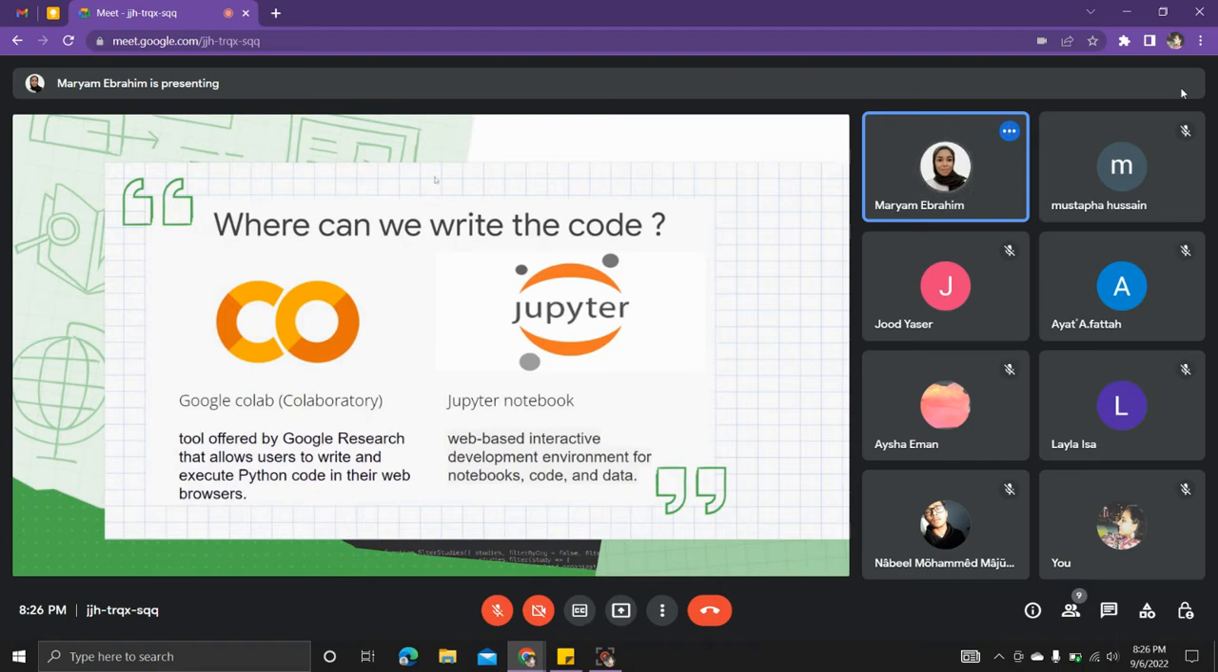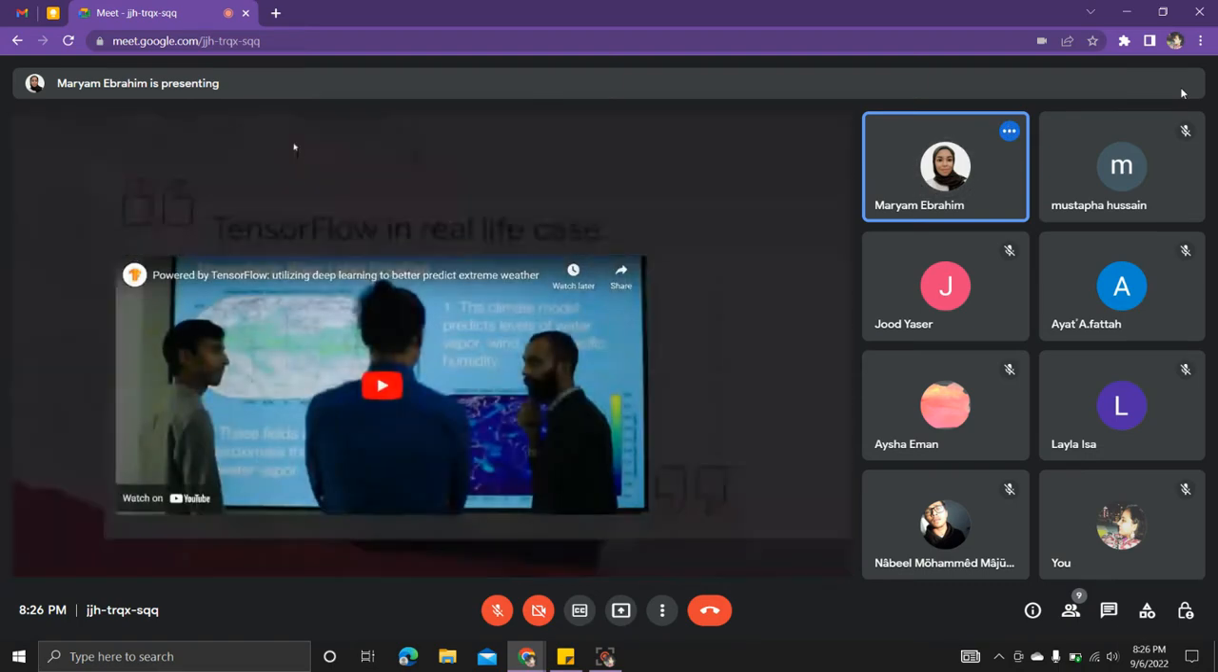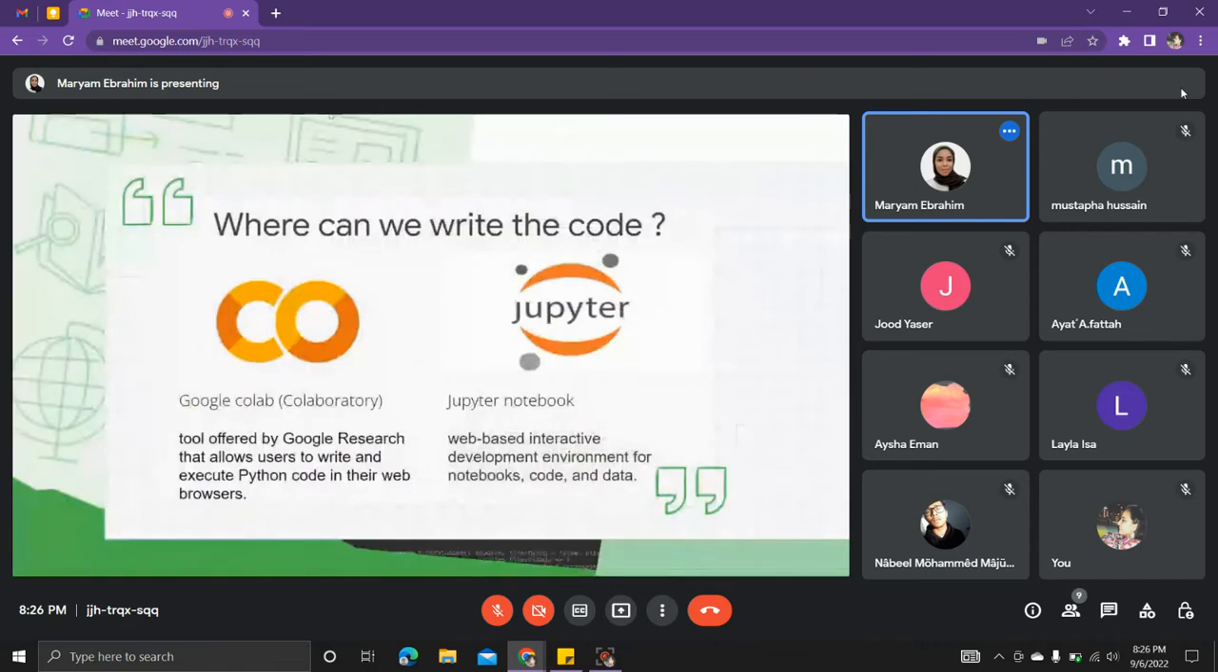And if you want to install it, you can use it with Anaconda, which is software that allows us to use Jupyter Notebook on our device.